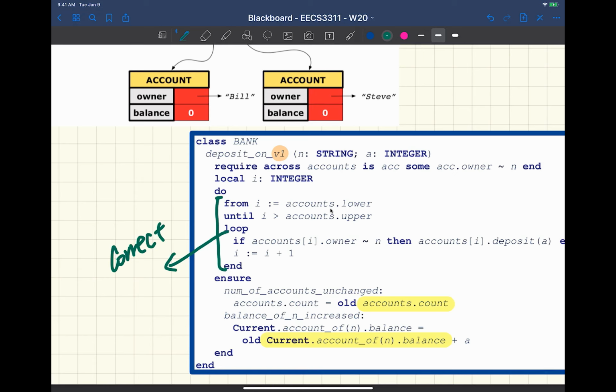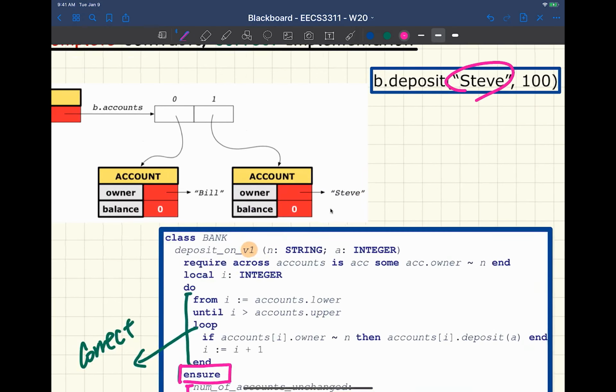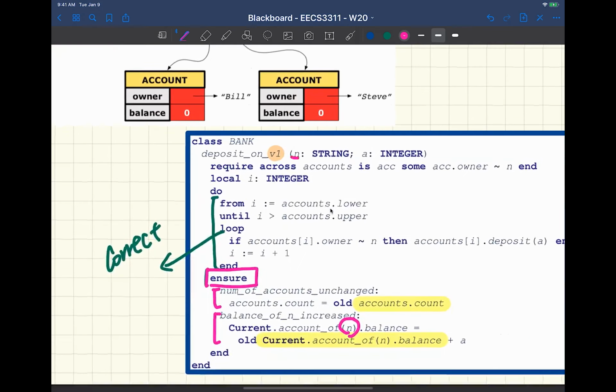But just notice that when we see the ensure clause over here, we simply check that the number of accounts should stay the same. And also we want to make sure the balance of the particular owner we want to change. For example, in this case, we want to change Steve. So that means N is simply Steve. We want to make sure Steve's account is incremented, right? We talked about it last time.